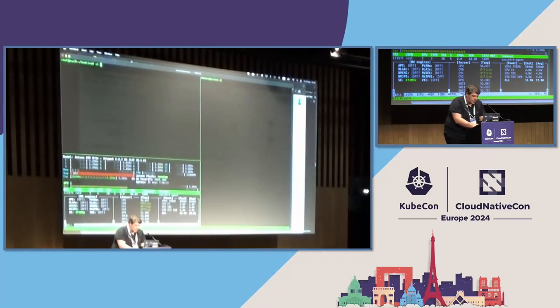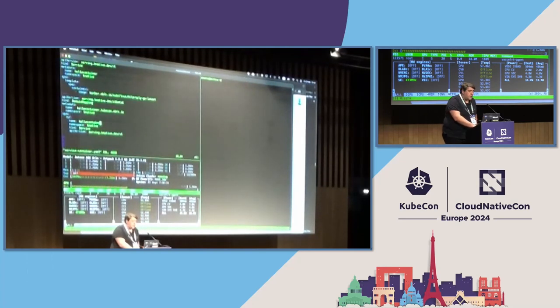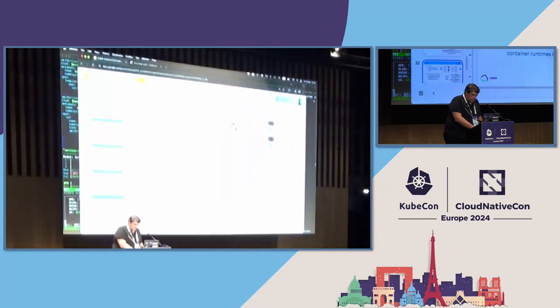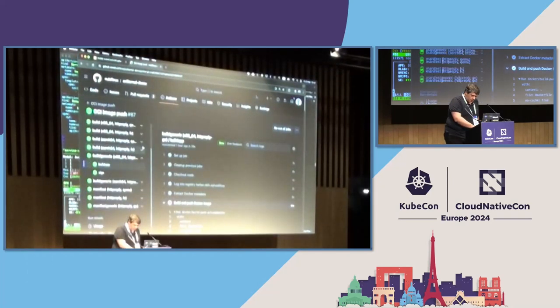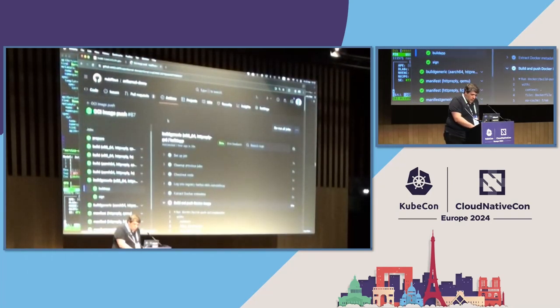Let's have a look at the services. So we have deployed a simple Knative service. We call it Hello Container. This is the image that I didn't show how it's being made. So I triggered this just before my talk.